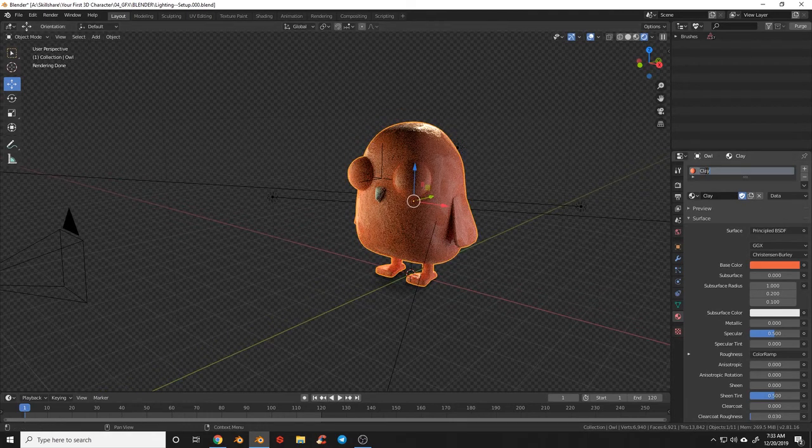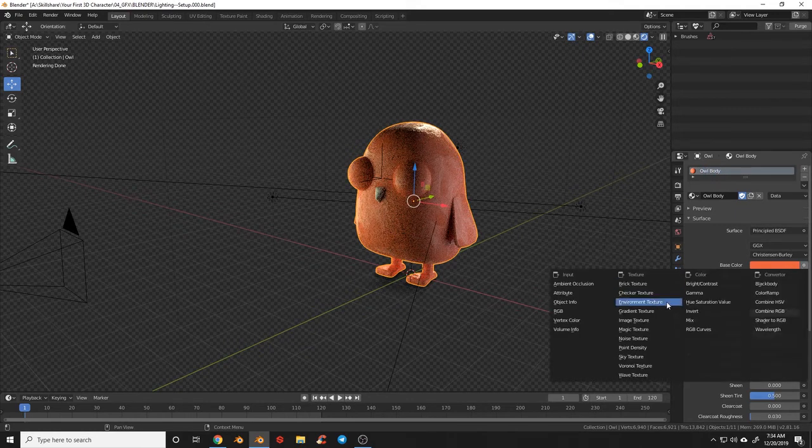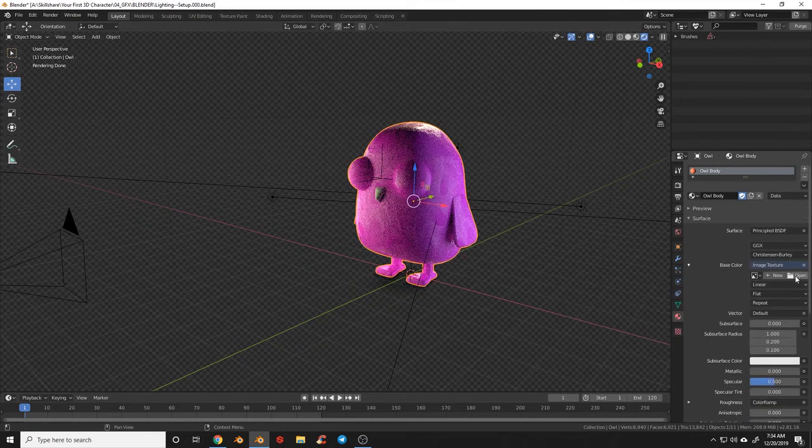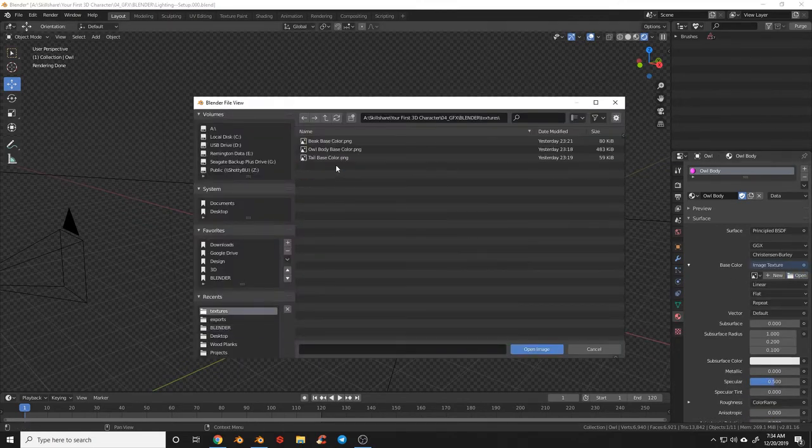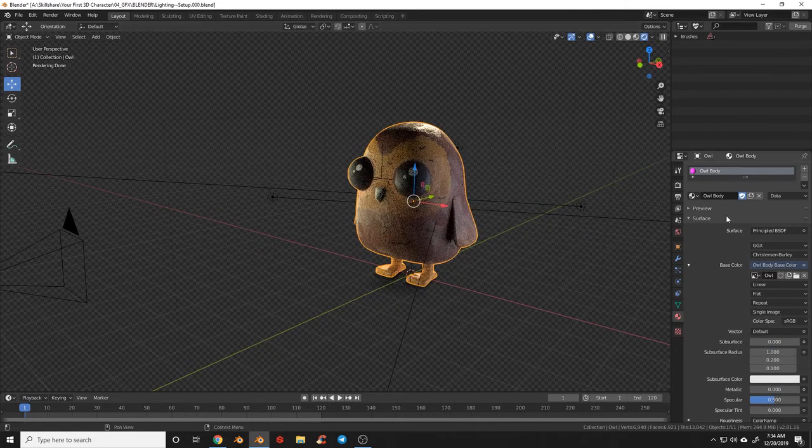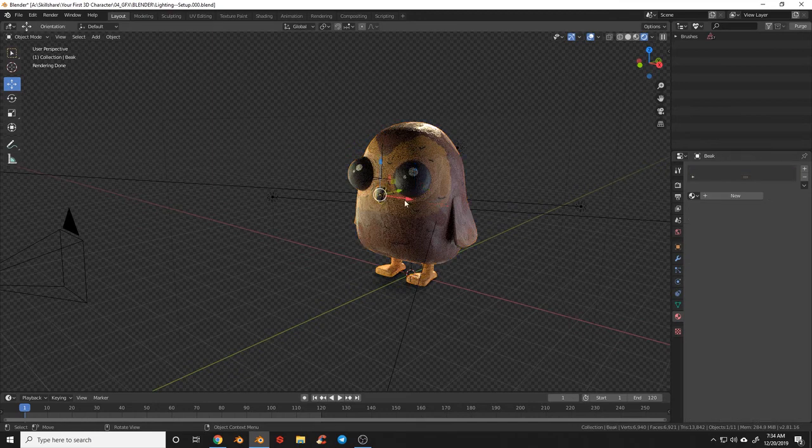So let's go ahead and name this owl body, and then we will come down here to the base color, click this little circle, hit image texture, and now he'll turn purple because there's no image texture. We will hit open, and then we will select our painted texture. So in this case, it's my owl body base. And then we'll go ahead and repeat that for the beak and the tail.